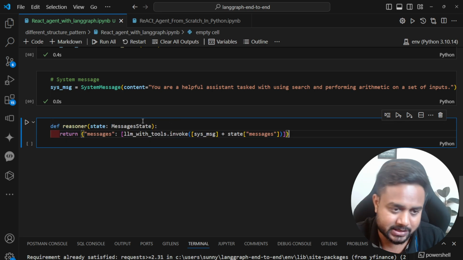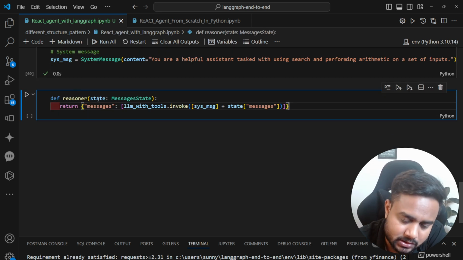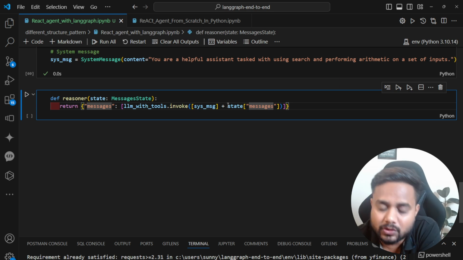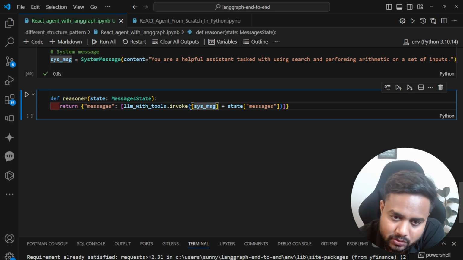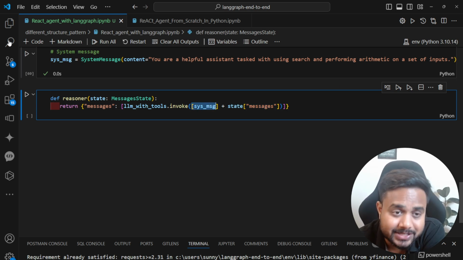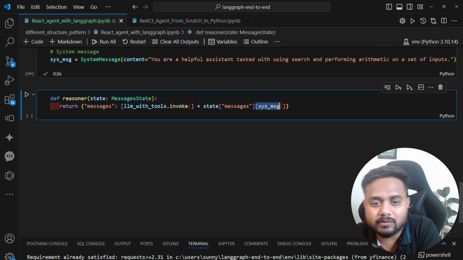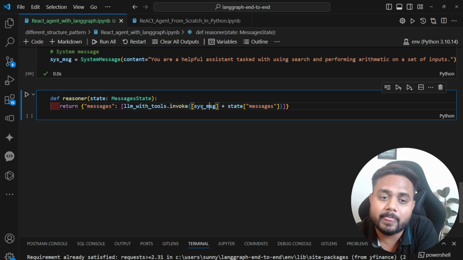This is my LLM itself. So what this LLM is doing is, it will collect a message from the state, and it is going to incorporate this system message, meaning my prompt, and then finally it is invoking. So here it will invoke the LLM.